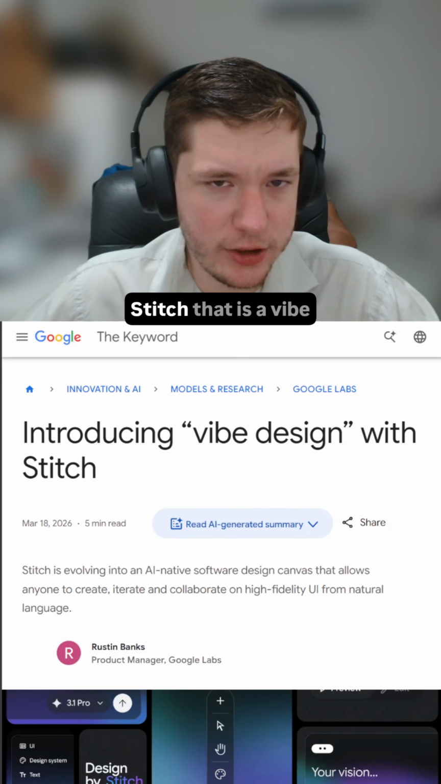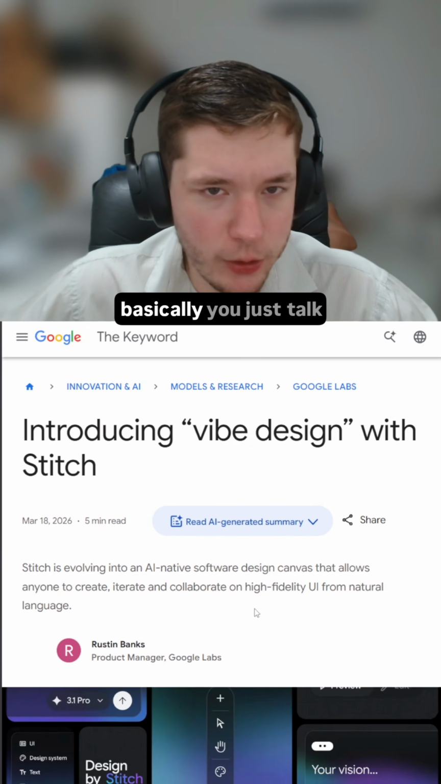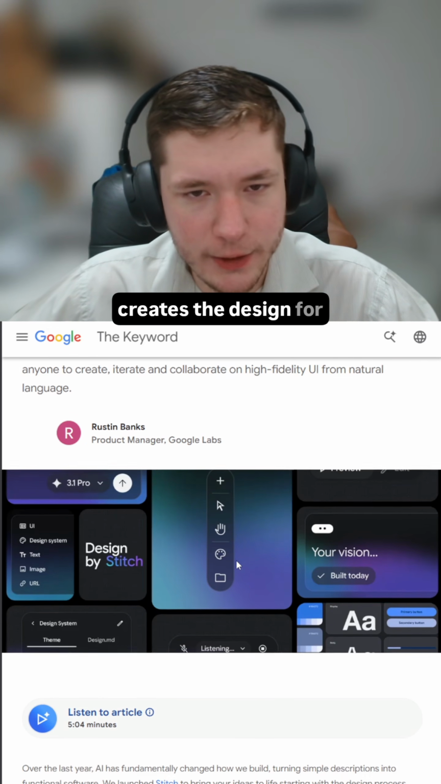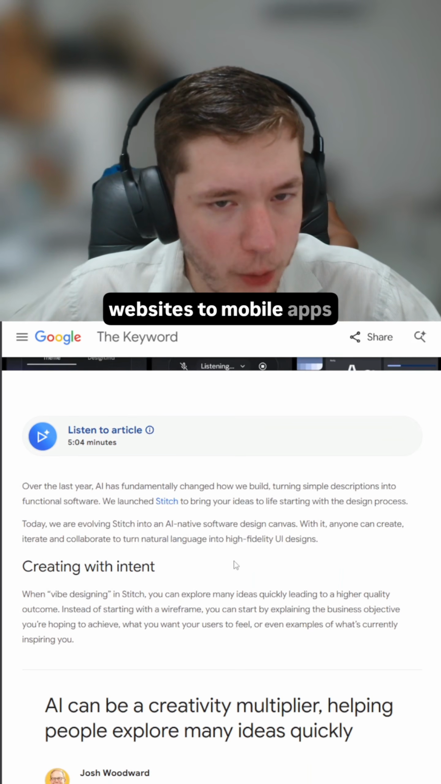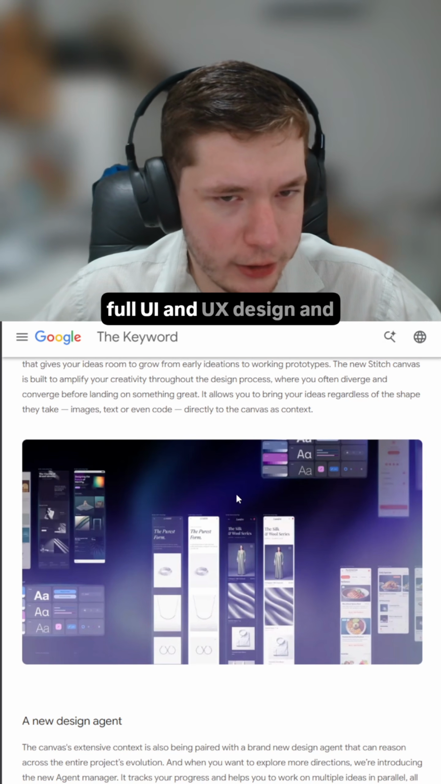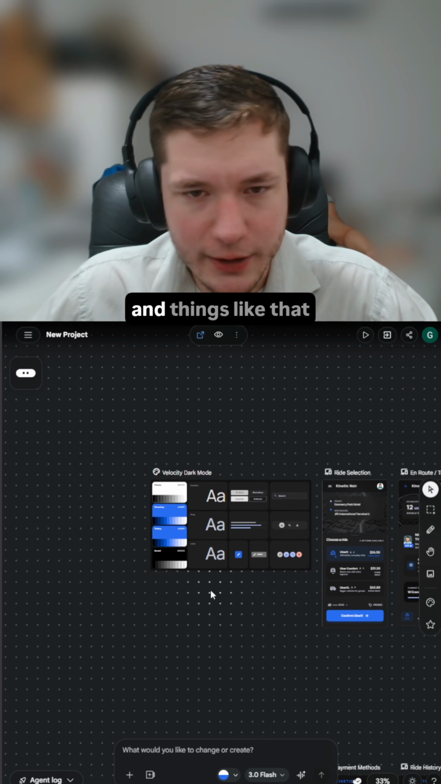Google just released Stitch, that is a vibe design AI tool. So basically, you just talk to an AI and it just creates the design for you, from web apps to websites to mobile apps, things like that. And it can just create the full UI and UX design, and you can just interact with it, ask for changes and things like that.